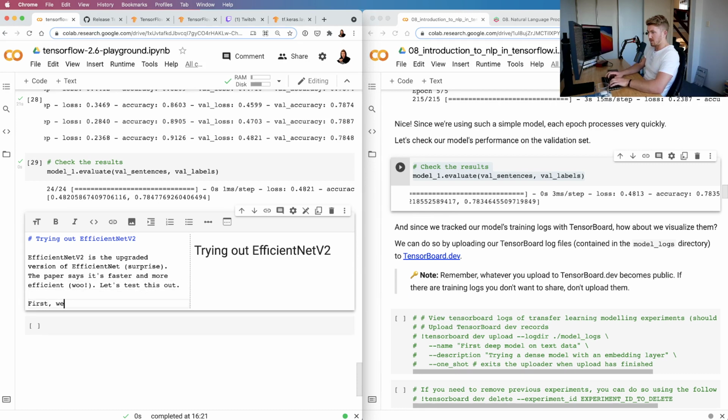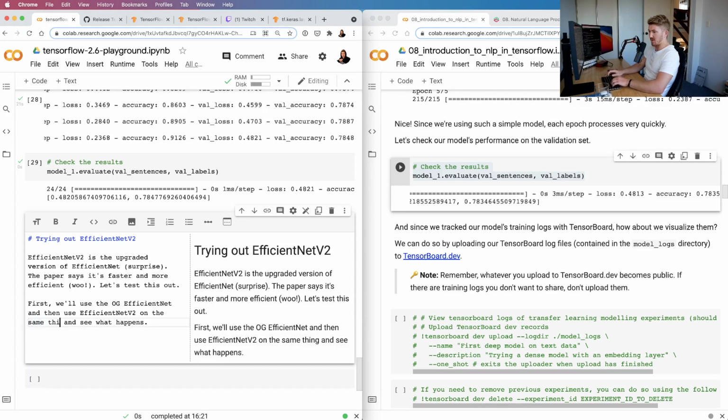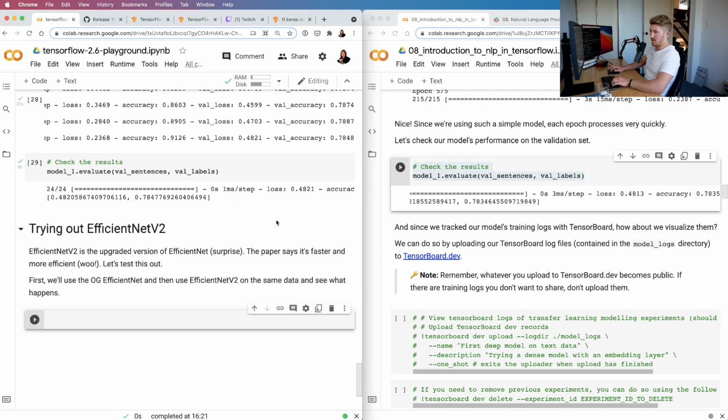First, we'll use the traditional EfficientNet. Oh no, the original. The OG. We use the OG EfficientNet and then use EfficientNet V2 on the same thing and see what happens. On the same data. How about we do that? Same data. Alright.